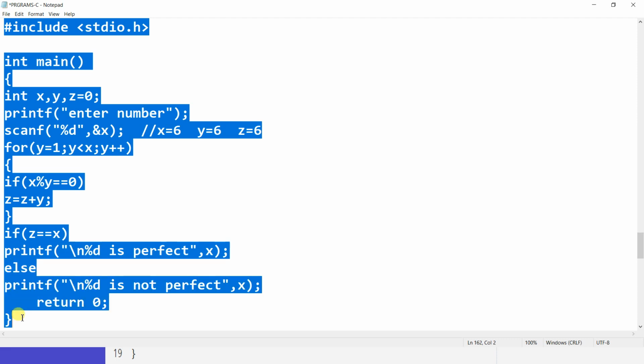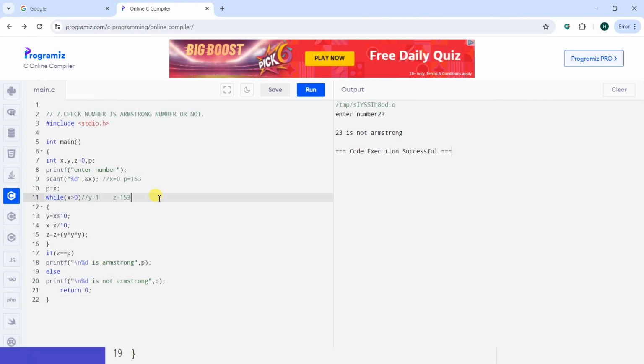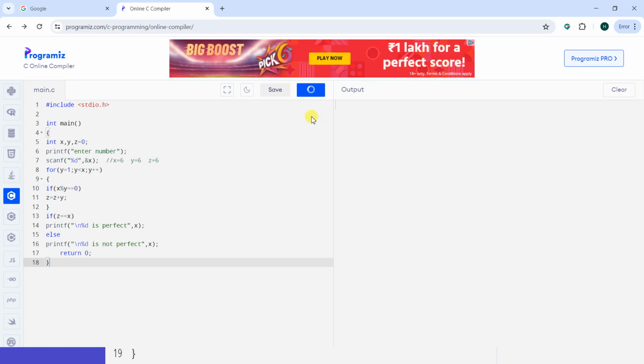If I want to run this program, then copy this code, move to your specific editor and start running the program. Now suppose I enter the value 6, then it will be checked whether it is a perfect number or not.